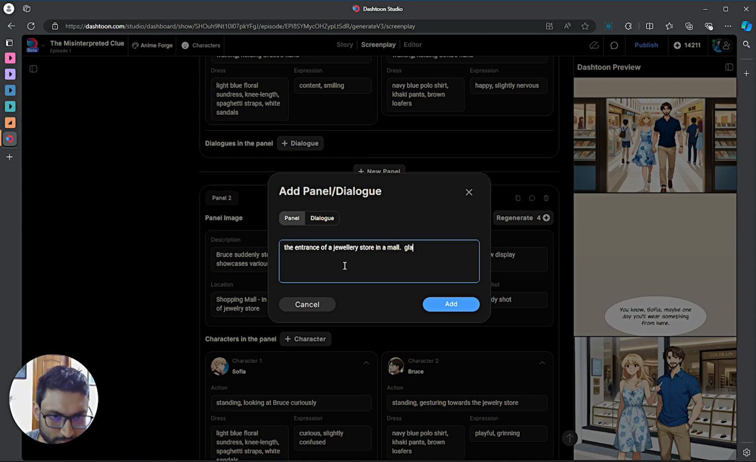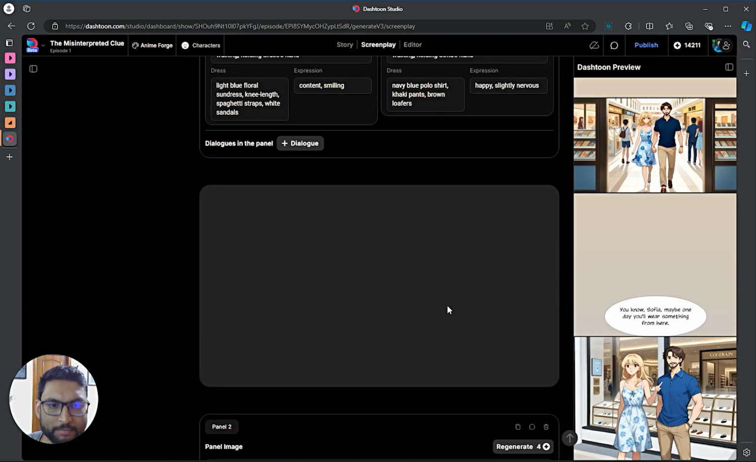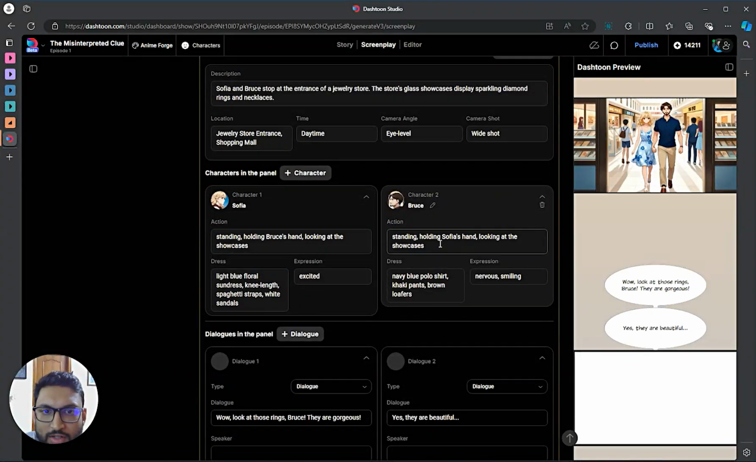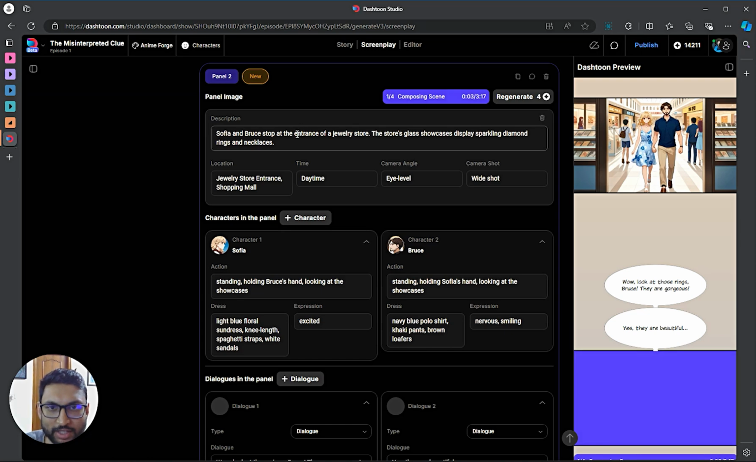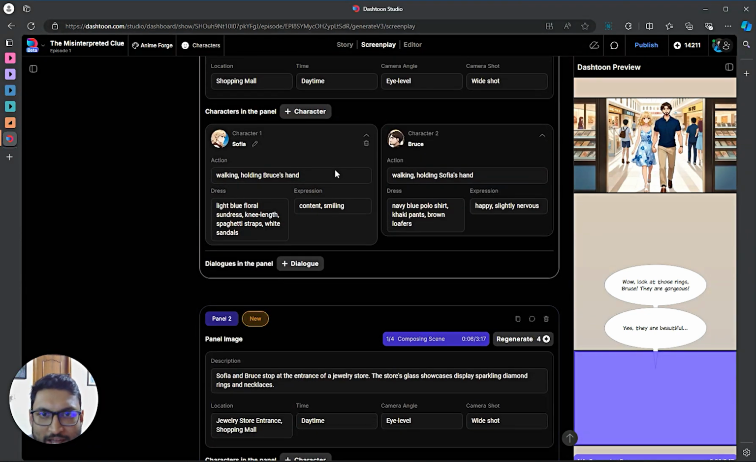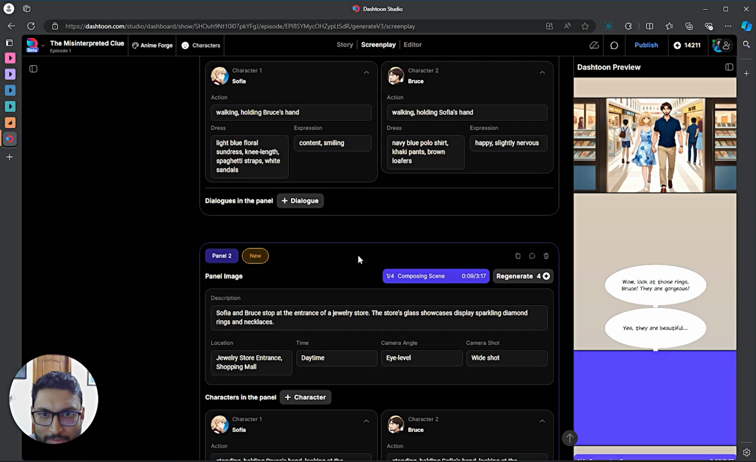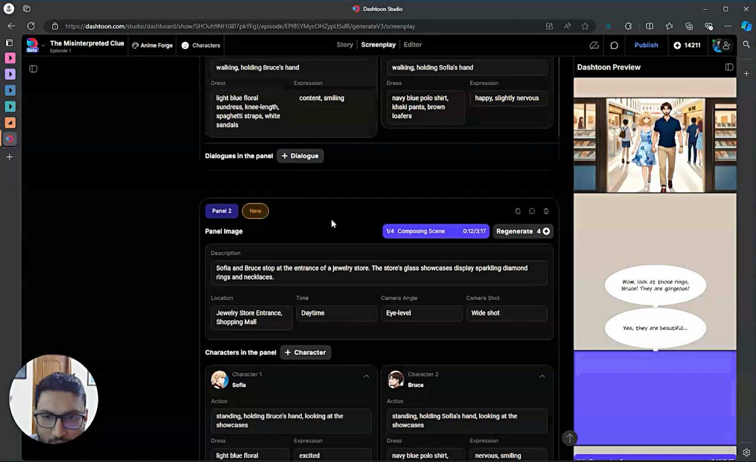Glass cases showing diamond rings and necklaces. I'm just going to add this and write this here. This is as good as an image generation prompt. I'm going to add. This is a feature that we call generative add, and what has happened here is essentially the AI understands that this is the prompt that's been injected between these 2 panels.